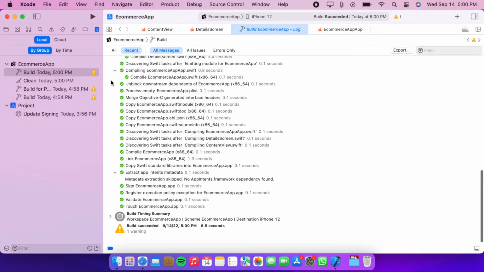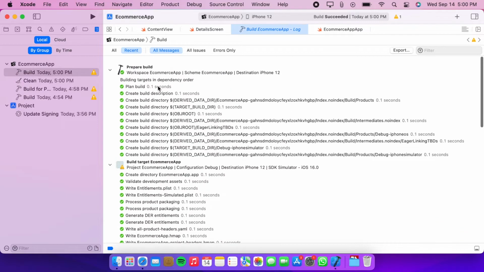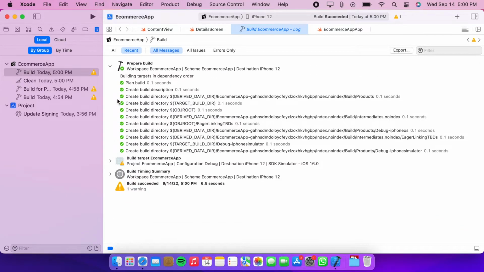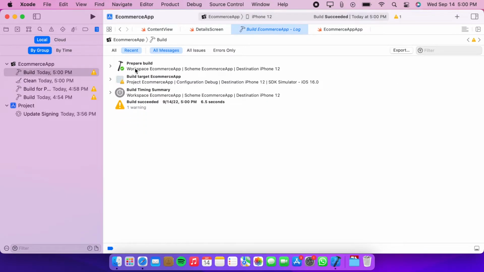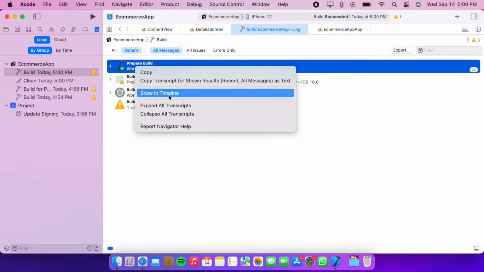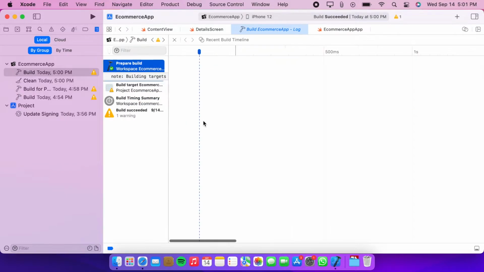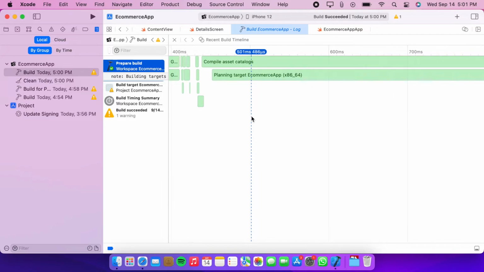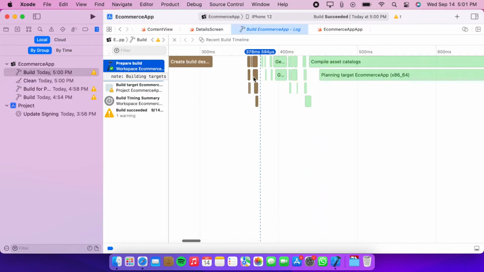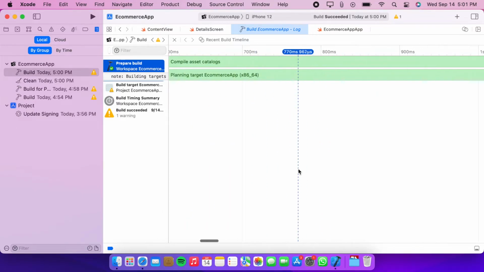Here is the complete build summary. To see the visual timeline, right click on prepare build and click on show in timeline. Here you will see your build timeline visually and you can identify which part of your build is slow.